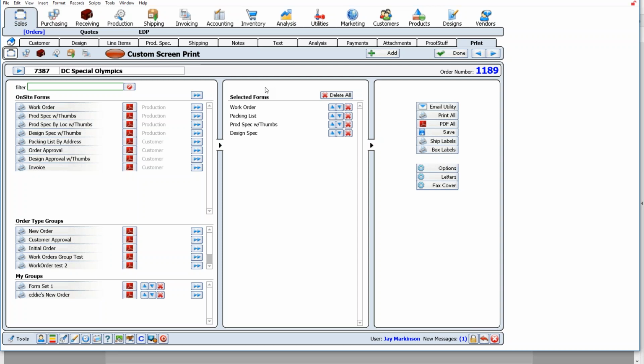Now keep in mind, with OnSite, you don't have to use forms. In fact, many of our customers use the system with 0 forms.